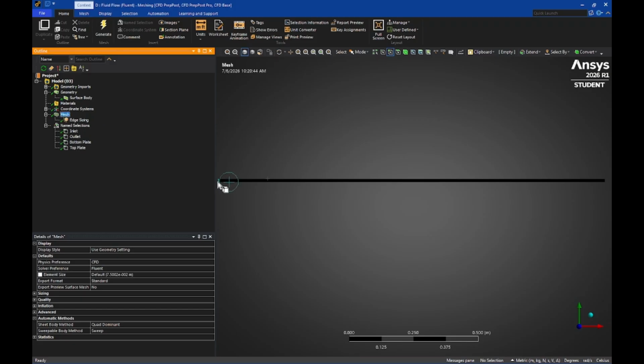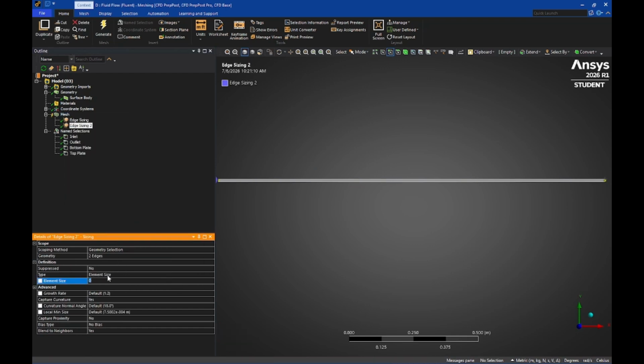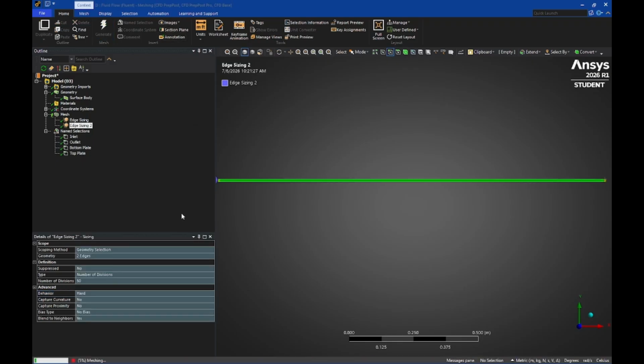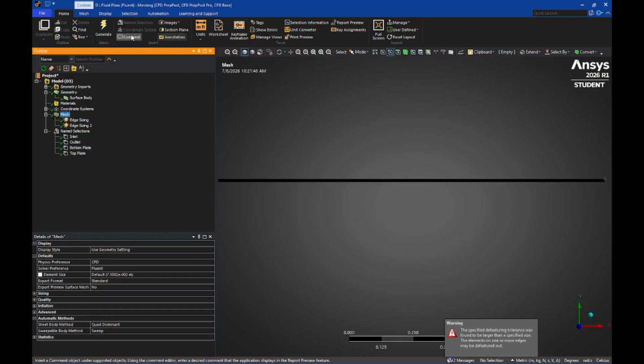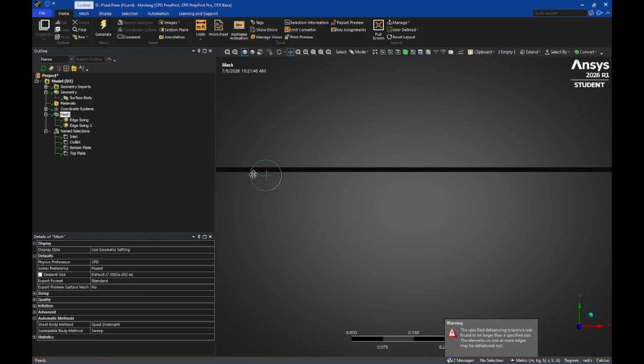We're going to select the inlet, control click and select the outlet, and insert and add another sizing mesh. Again, we're going to change the element type to number of divisions. I change this one to 50 divisions, set the behavior to hard again, and then generate this mesh. If we click mesh, it's almost ready.